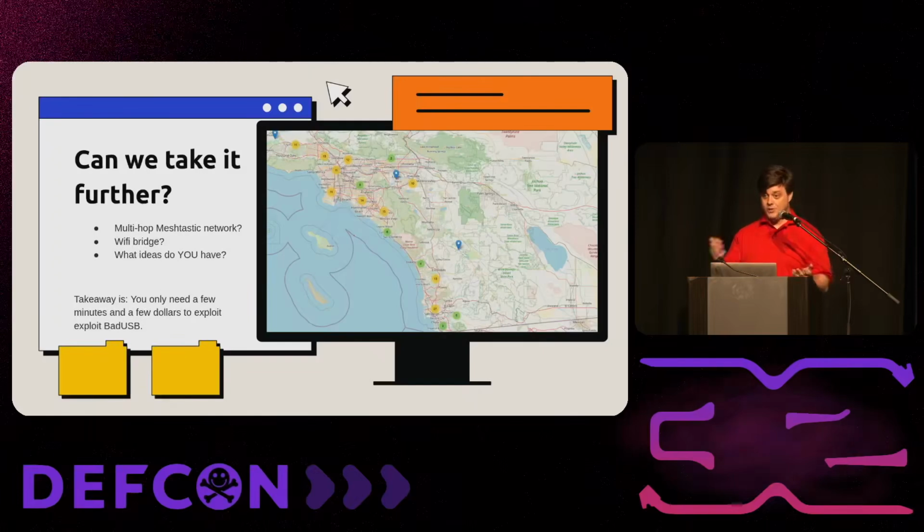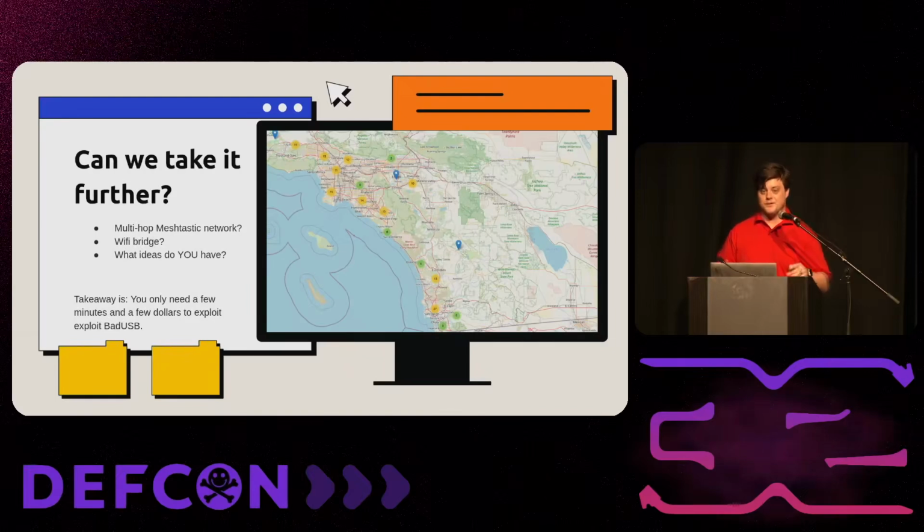So I kind of open it up to you. Again, open source, welcome all pull requests. Can we take it further? Can we do a multi-hop Meshtastic network, right? Like in SoCal, they have a Meshtastic network that goes from LA all the way down to Tijuana. Could you be in another country and execute shell commands just hopping over a Meshtastic network, right? Could we do a Wi-Fi bridge where it hops on a Starbucks Wi-Fi and now you could be anywhere in the world? You just got to know the IP address.